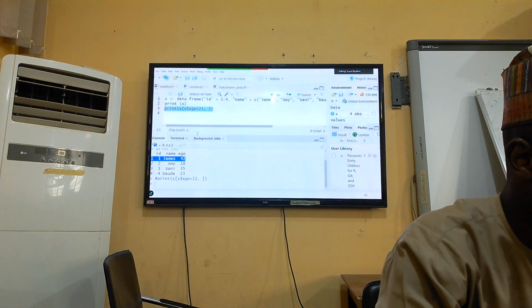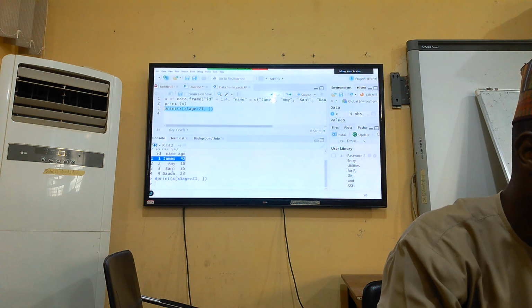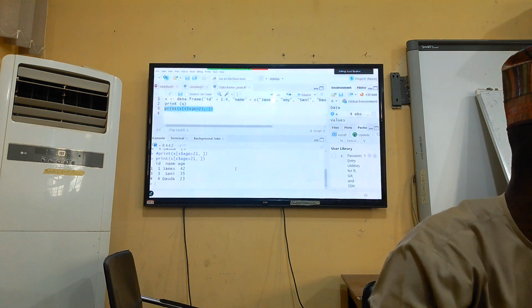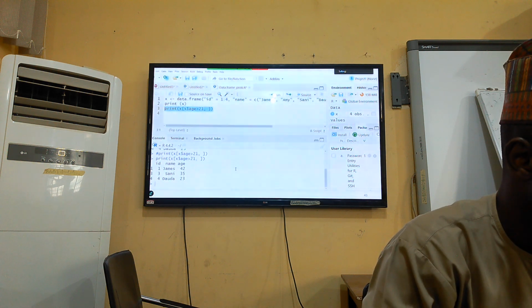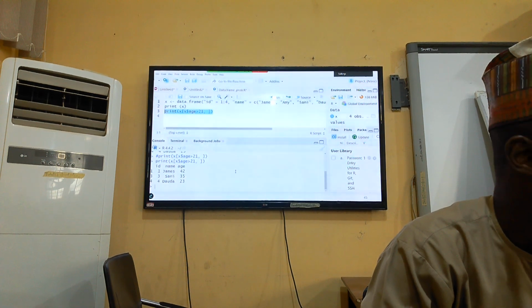So if you run this one, what happens? It will exclude number 2 and print row 1, row 3, and row 4. Is that okay?